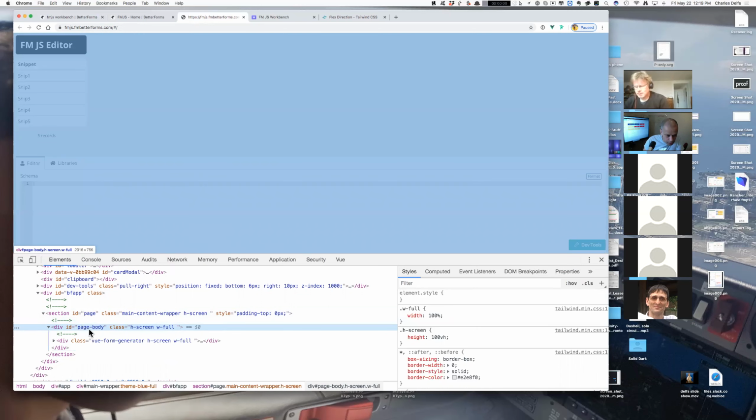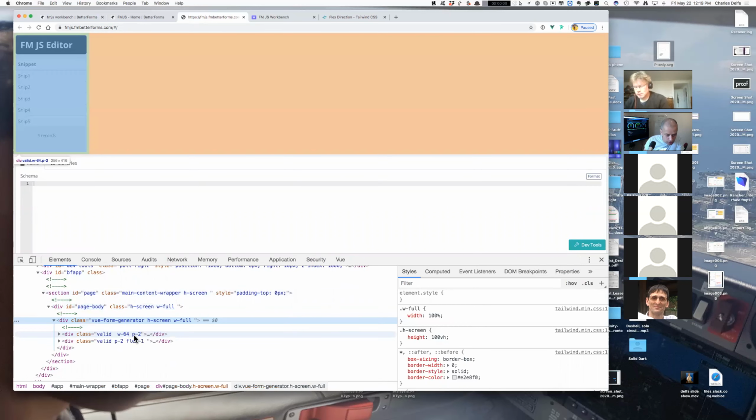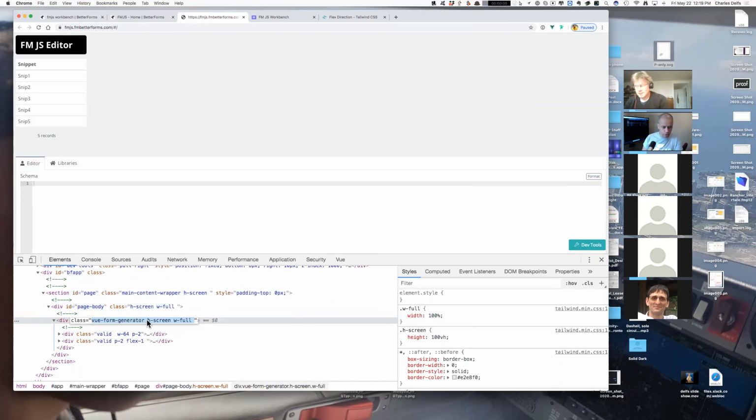All right, so here's my page. And then inside my page, I have another section here. And then I have this one and this one. And this one says width full, and this one is padding 2, and this is flex. I thought we had a flex on here.